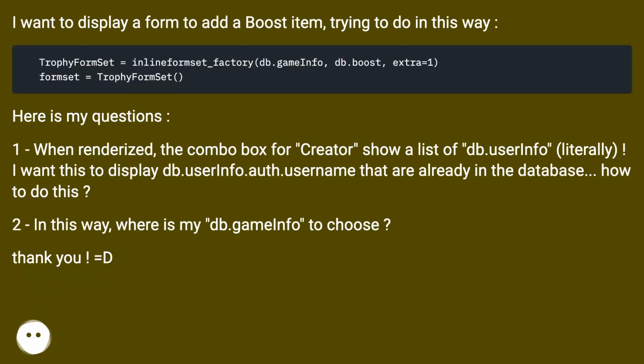Here are my questions. 1. When rendered, the combo box for creator shows a list of db.userinfo, literally. I want this to display db.userinfo.auth.username that are already in the database. How to do this? 2. In this way, where is my db.gameinfo to choose? Thank you.